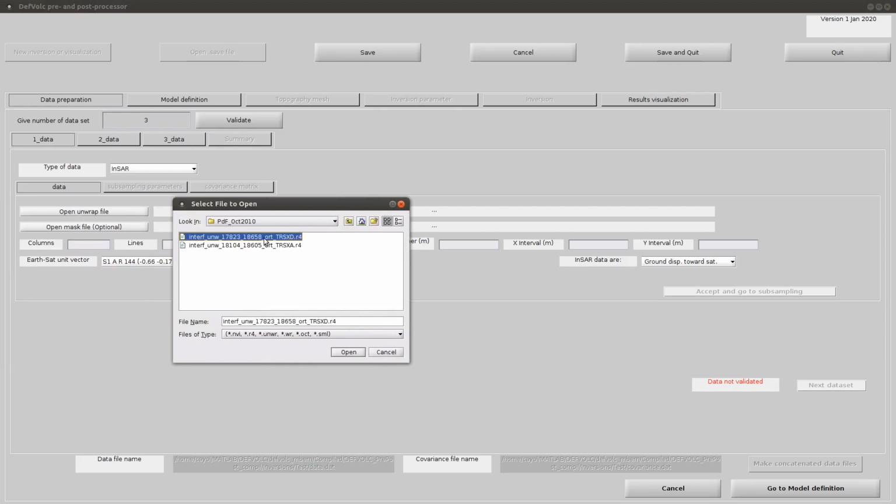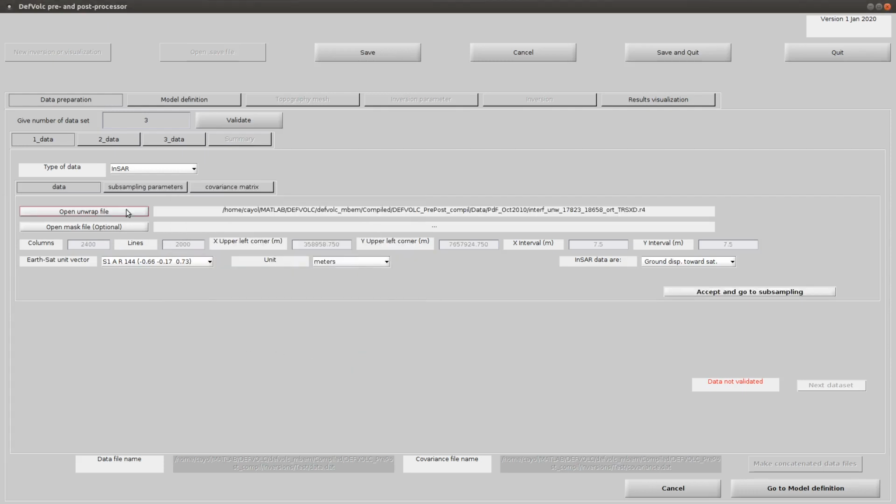I have 2 files, one with the TerraSAR-X descending data and one with the TerraSAR-X ascending. I will start with the descending data. So I need to specify here that it's a TerraSAR-X descending data. Then I have created a mask file and I will upload it.